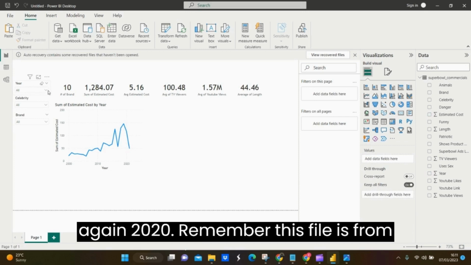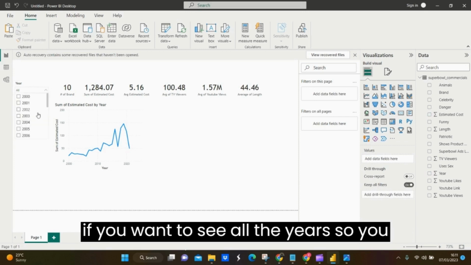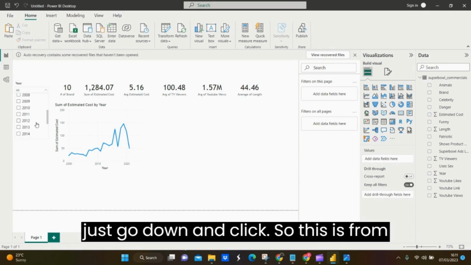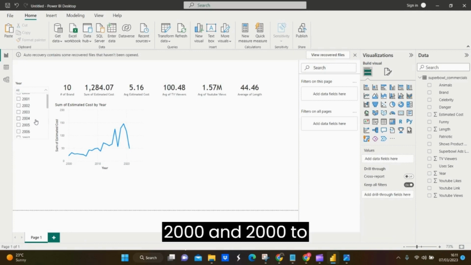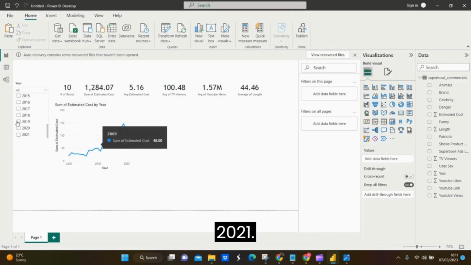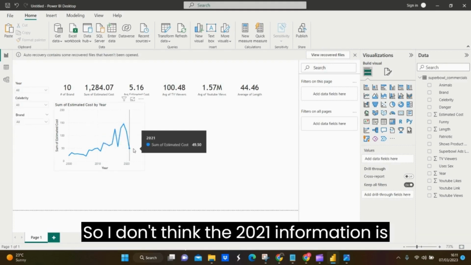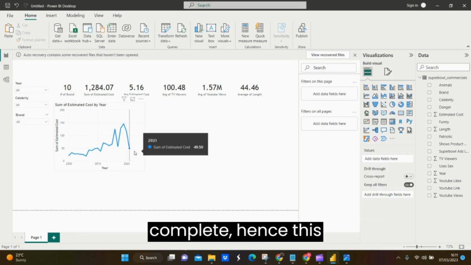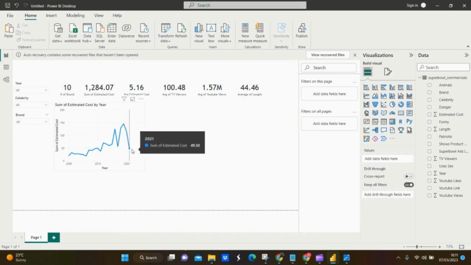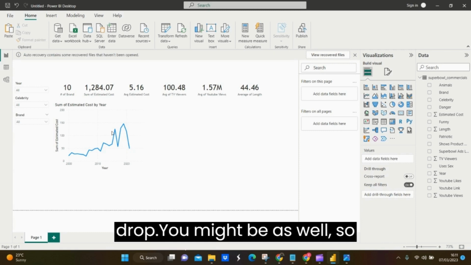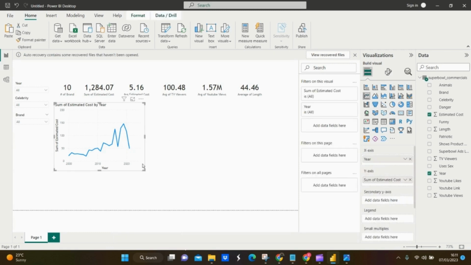Remember, this file is from, if you want to see all the years, you just go down and click. So this is from 2000 to 2021. So I don't think the 2021 information is complete, hence this drop. Or it might be as well, I don't know.